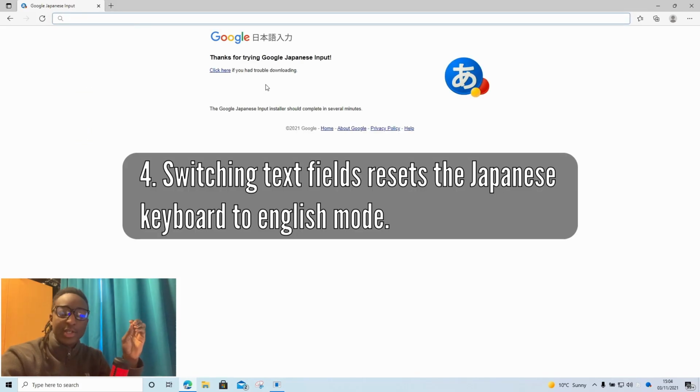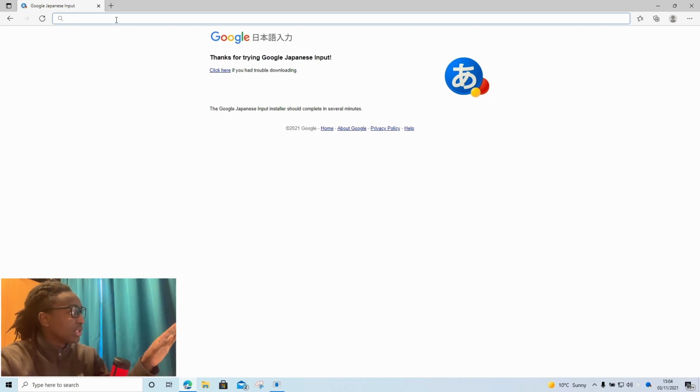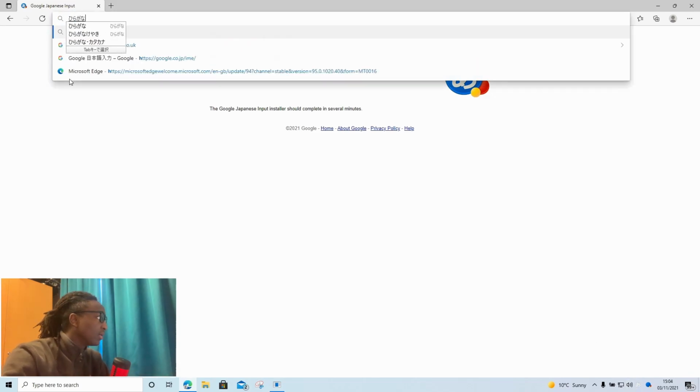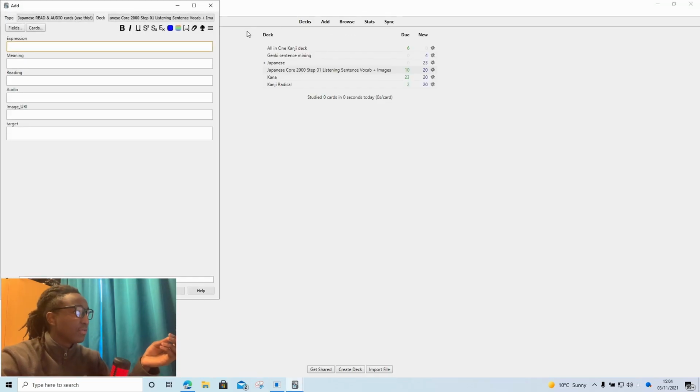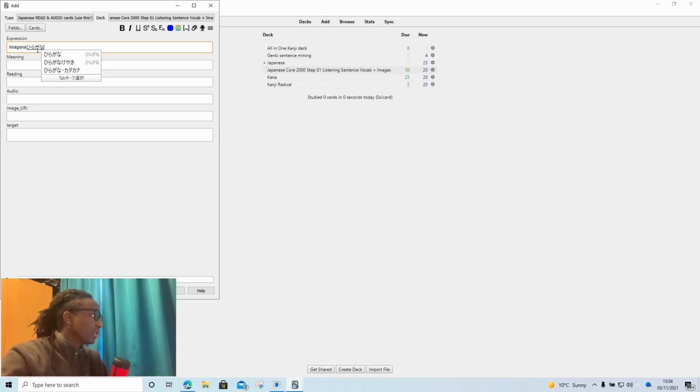The next thing you guys should know is that whenever you switch text fields, for example, the last thing I clicked was this text field, right? And the last mode that I'd left that text field in was the typing Japanese mode. So if I type hiragana, look, it's in Japanese. However, when you switch text fields, for example, if I was to open up Anki, it will switch back to the English version of the Japanese Google input. So now if I click this text field here, you can see at the bottom right it's turned back into the English version. If I type hiragana, it's in English. So I have to switch it back to the Japanese version, then I can start typing.